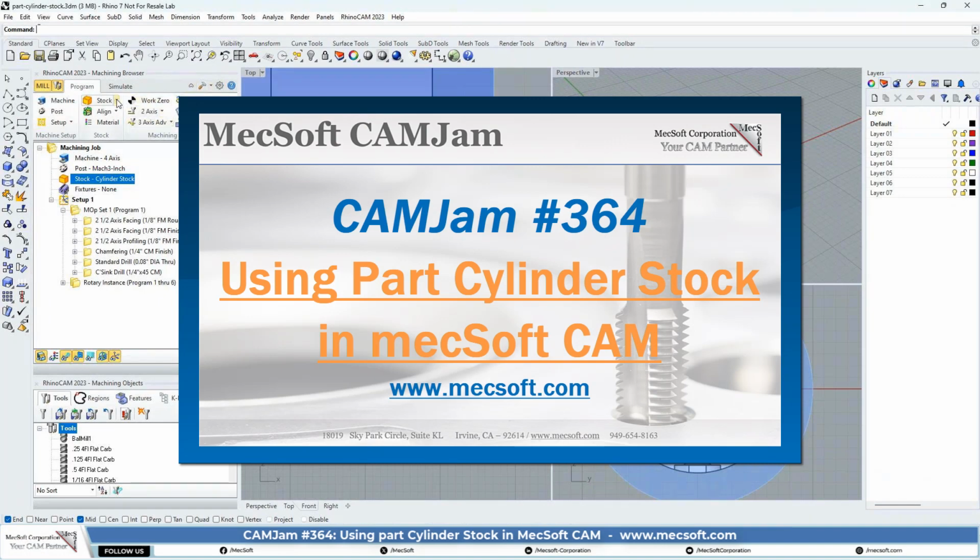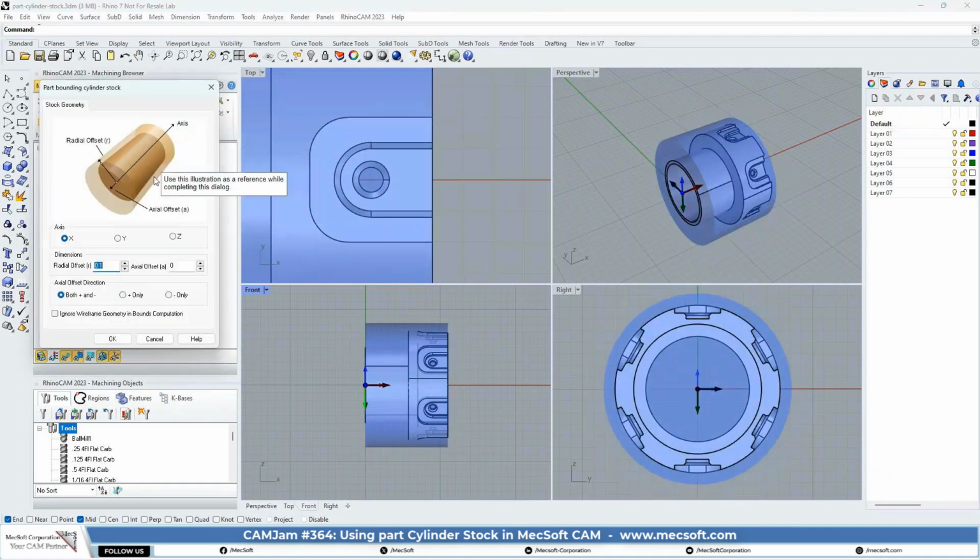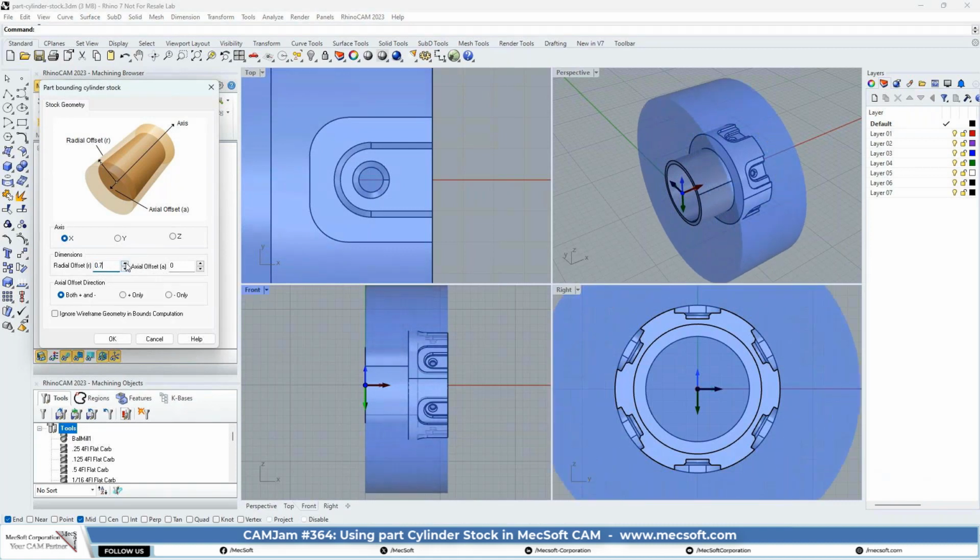So the next option on the menu is part cylinder stock, which is the same as the part box stock. In other words, you can give it some offset values, right? You can give it an offset, for instance, in the radius, it'll just get bigger, okay, by adding an offset value.